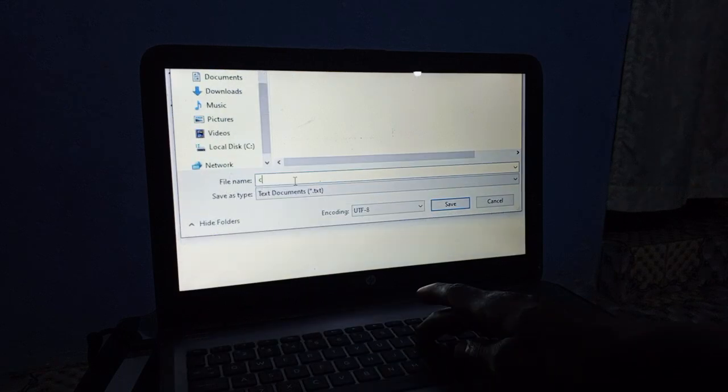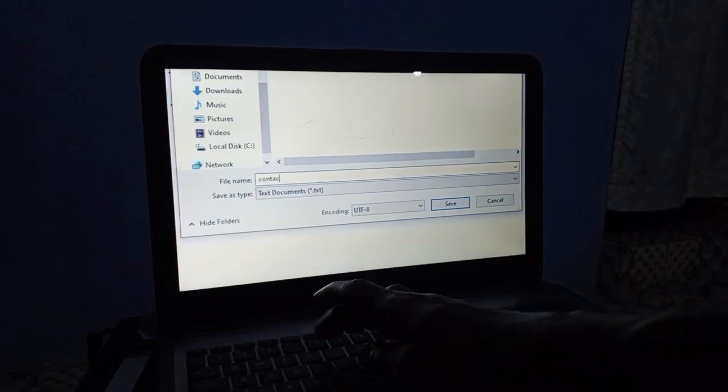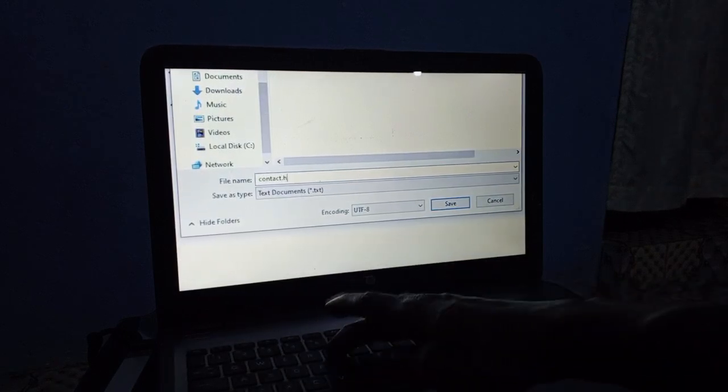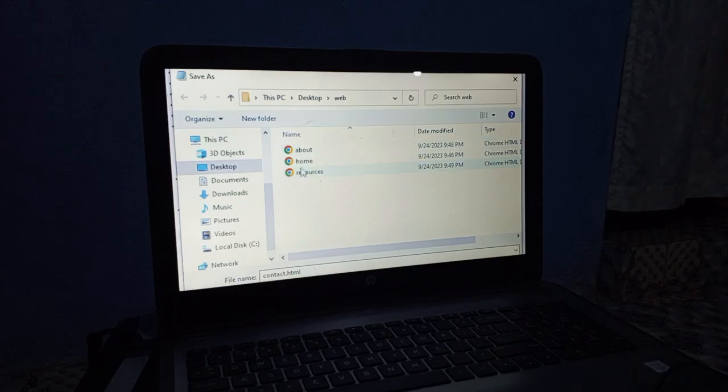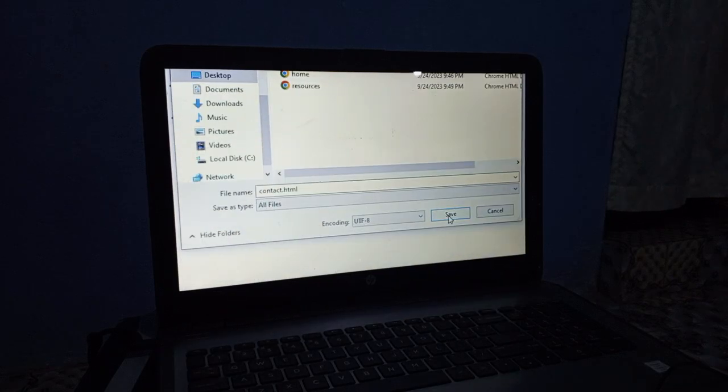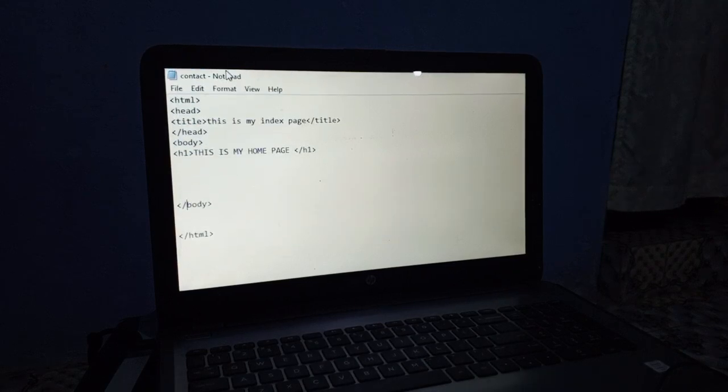Contacts, okay? Contacts.html. HTML, save it. Remember, we got our home, about, resources. So now we see this one as our contacts. So for the sake of the exercise, let's just stop here.